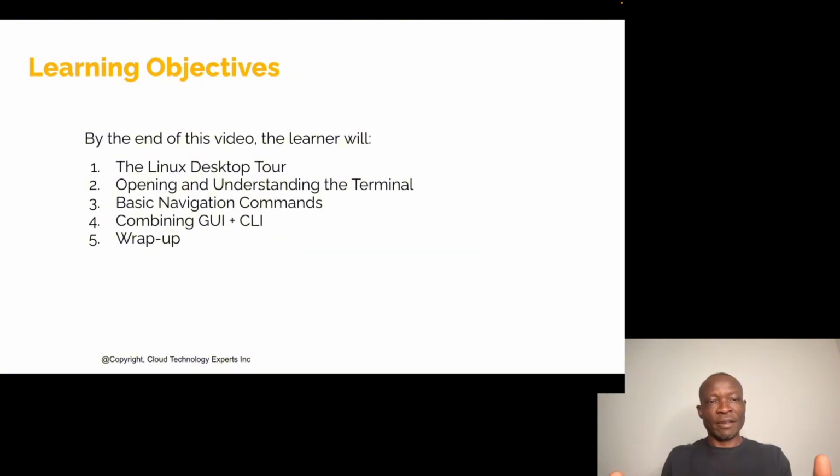Okay, so the objective here is to walk you through the Linux environment. We'll talk about the desktop, we'll talk about the terminal, and we'll learn how to use both of them together to achieve your productivity needs. So this is all going to be hands-on as usual. Let's walk over to VirtualBox and start our hands-on session.